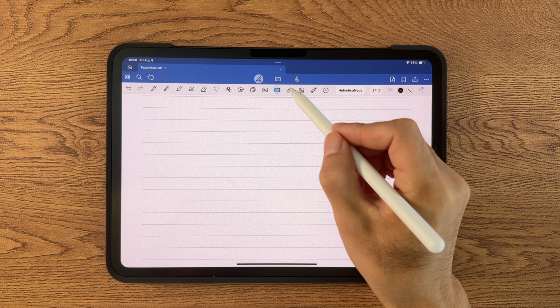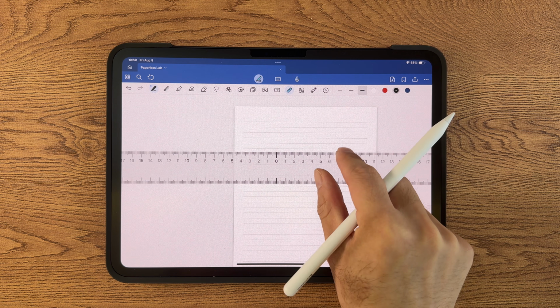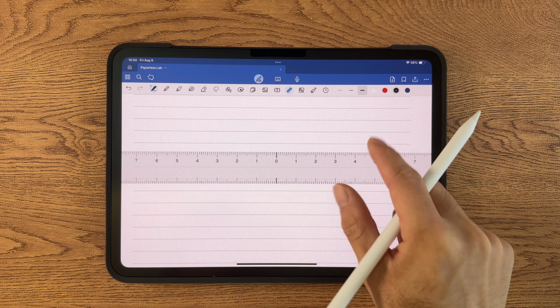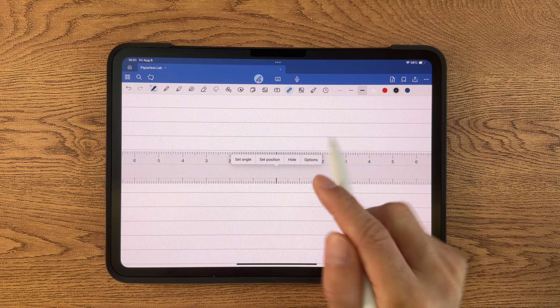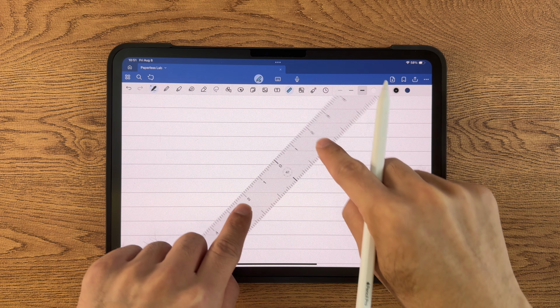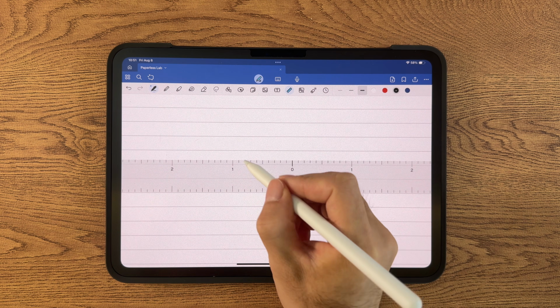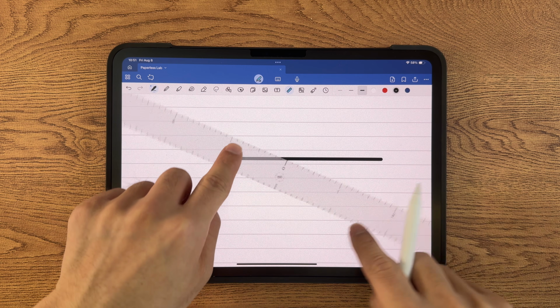Next is the ruler. Tapping it brings up a virtual ruler on the page. You can pinch to enlarge it. Its scale will enlarge along with the page zoom. Tap the ruler to set a specific angle, like 90. You can also rotate it manually. You can switch the ruler's units to inches. Of course, you can use the ruler to draw straight lines more freely.